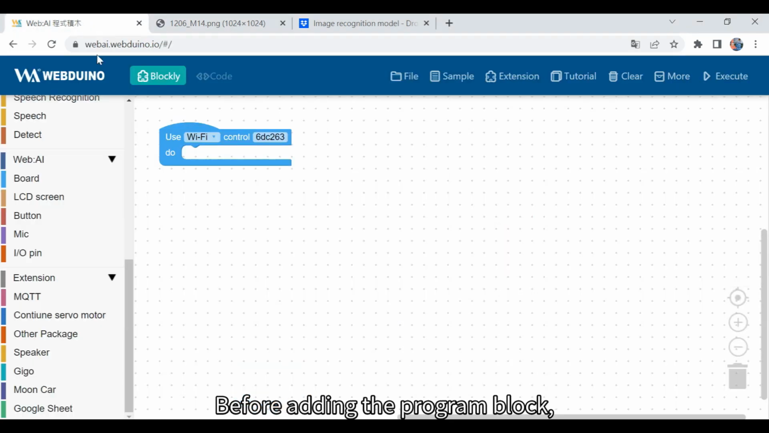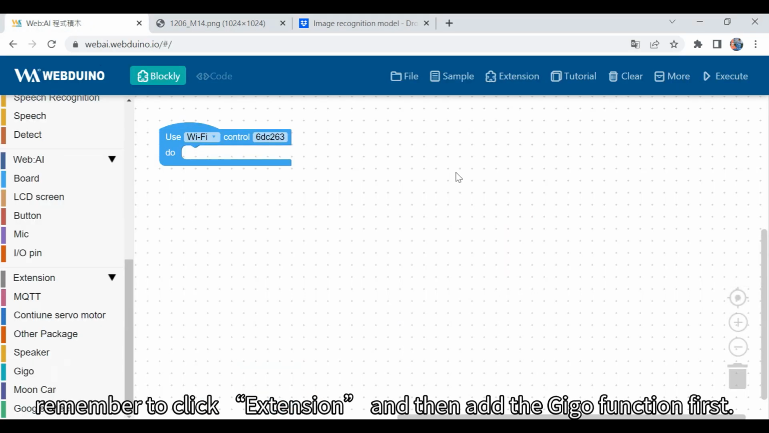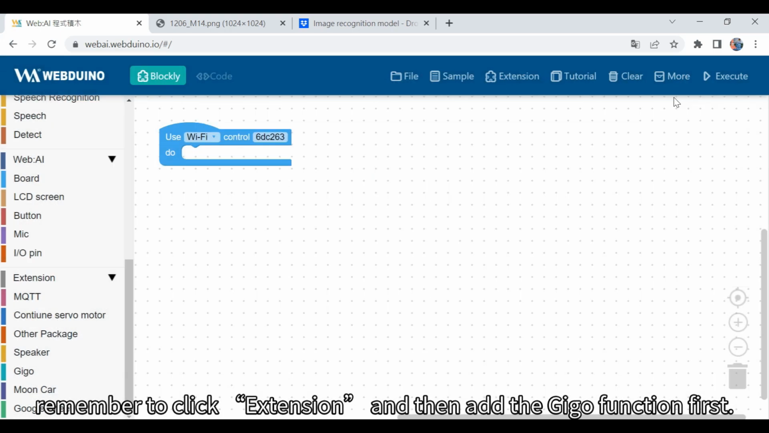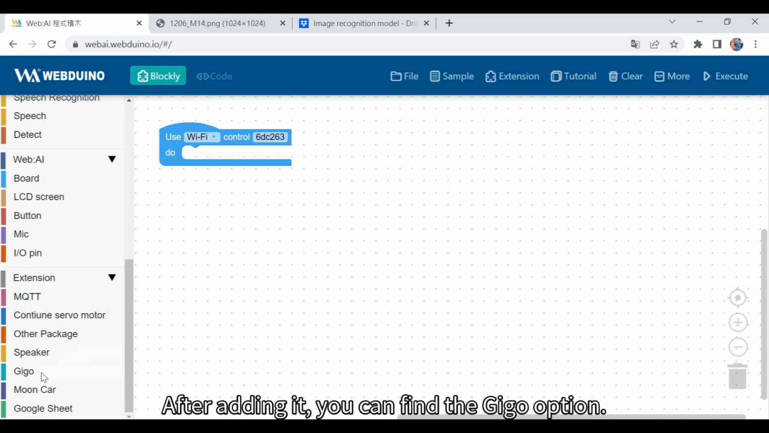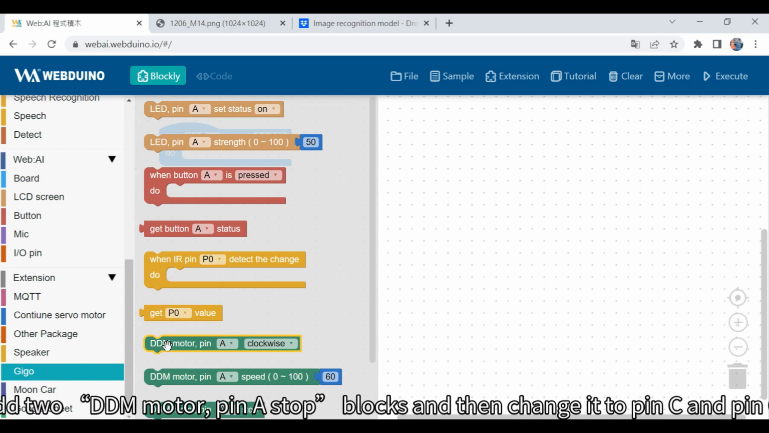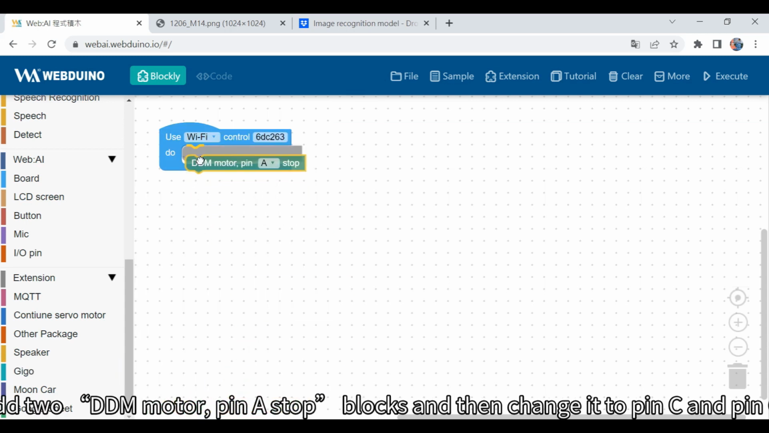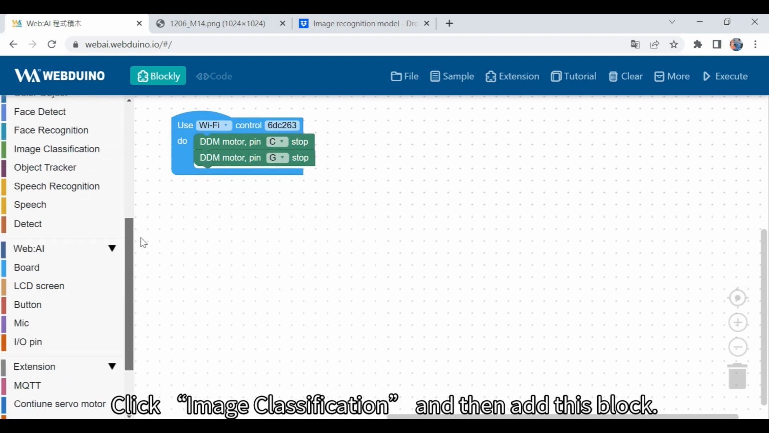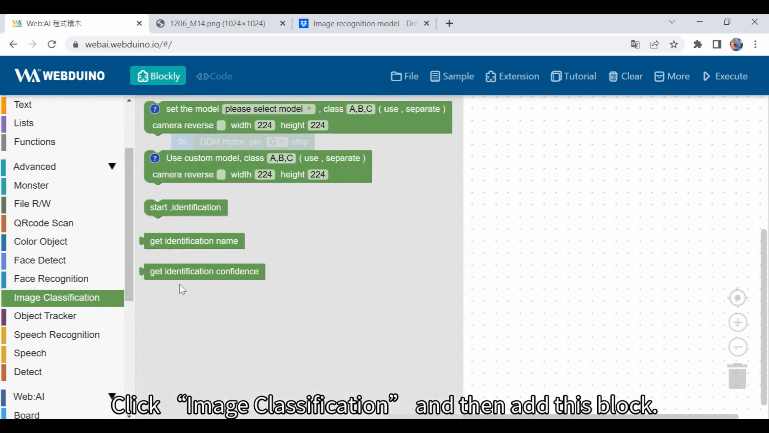Before adding the program block, remember to click Extension and then add the Gigo function first. After adding it, you can find the Gigo option. Add 2 DDM motor, pin A stop blocks and then change them to pin C and pin G. Remember to turn off the 2 DDM motors to avoid an accidental start. Click Image Classification and then add this block.